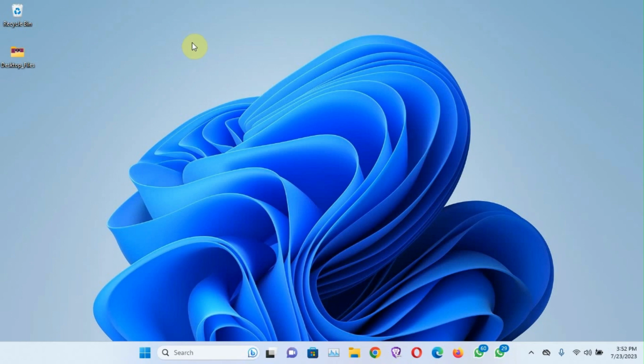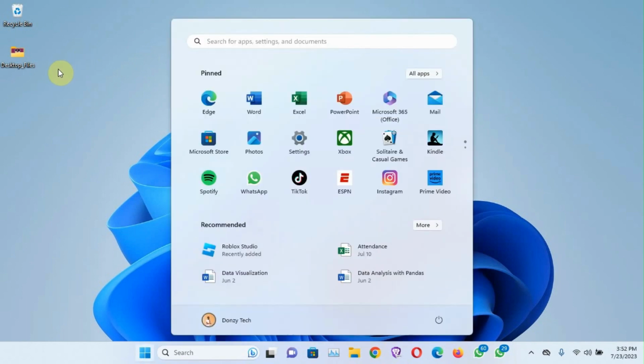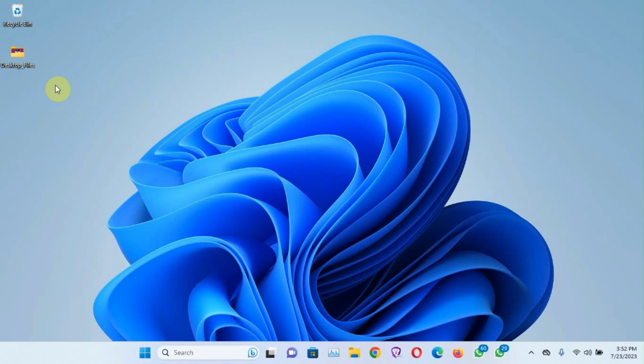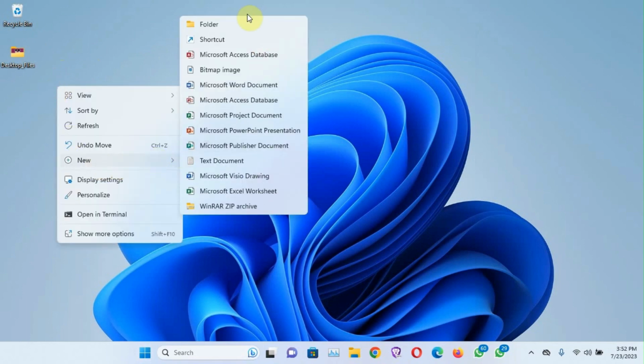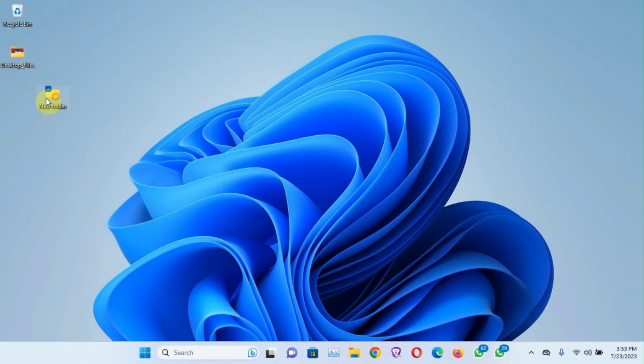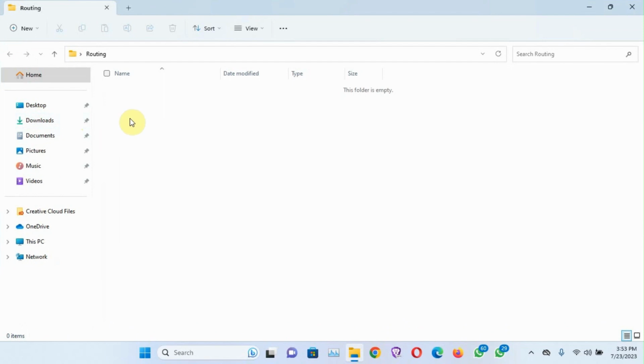So to get started, I'm going to create a new folder on my desktop here. But before that, I'm going to open my terminal and then navigate to my desktop folder. Okay, let me do this the simplest way. If you can just create your folder like this, let me name this, let's say routing.